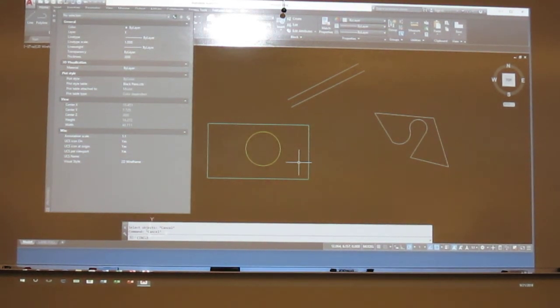So I'll give that one a quick try, see how it works. So the list reports object information to the text line in the order they're selected.